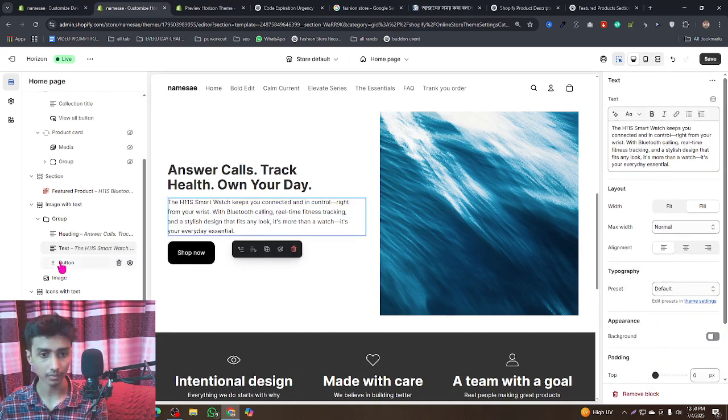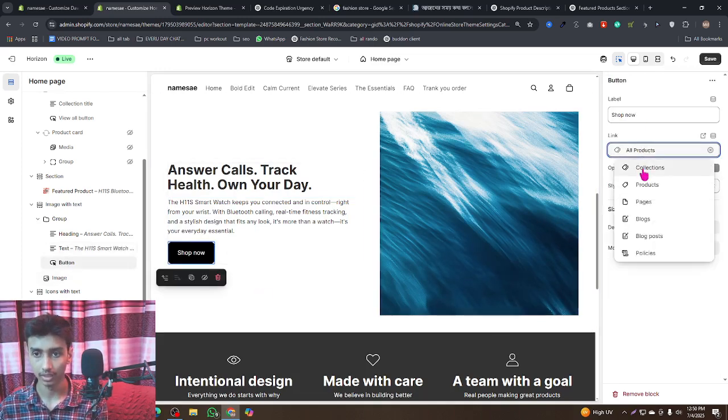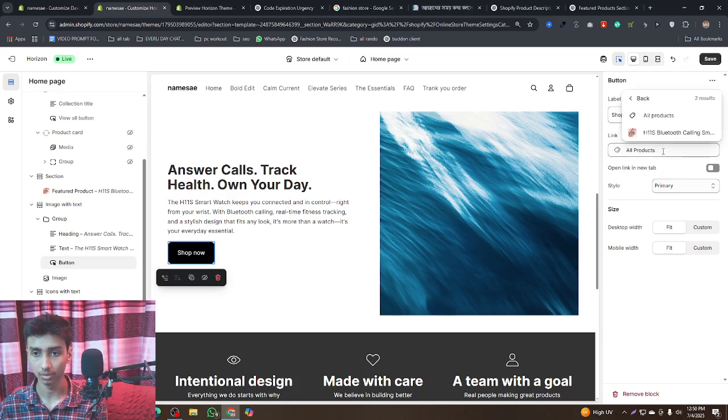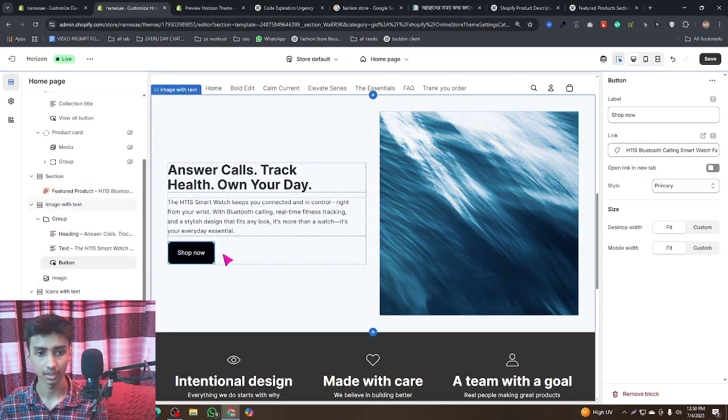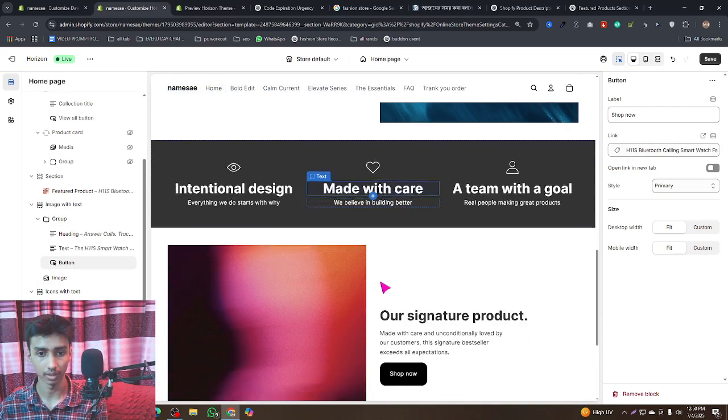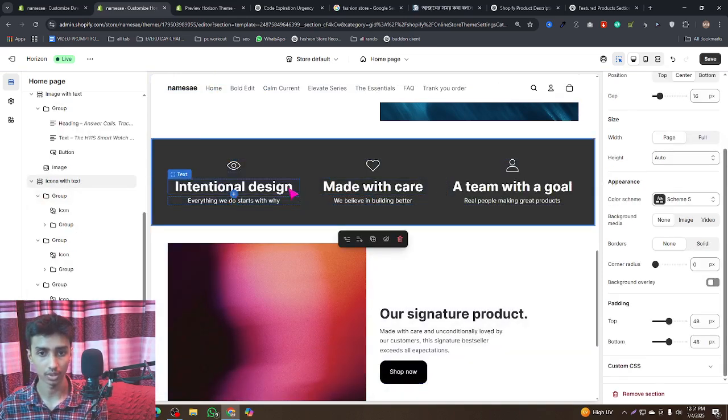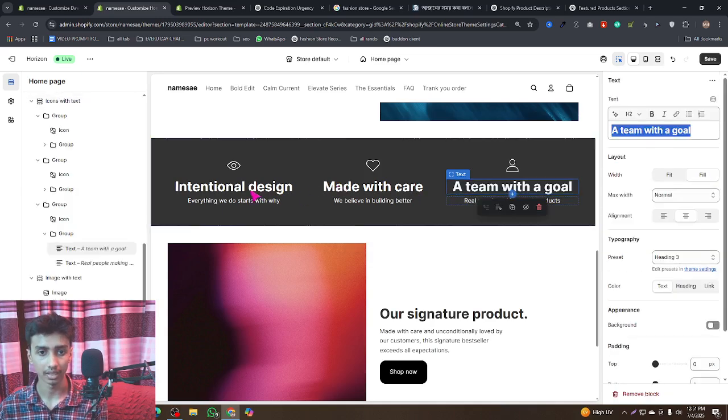Okay, let's go to the button. We're going to link it with this product. So let's go to the product, so that when someone clicks it, it will take them to the product page. I hope you understand. Right now we need to customize this section, and we're going to keep the 3 benefits.